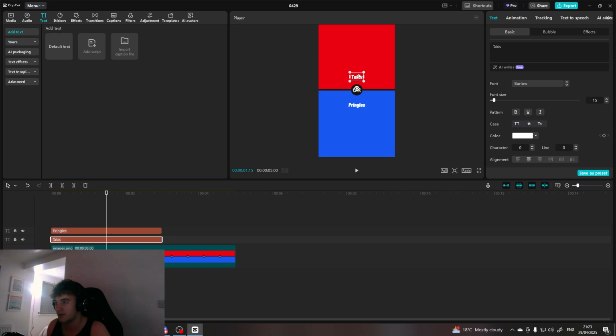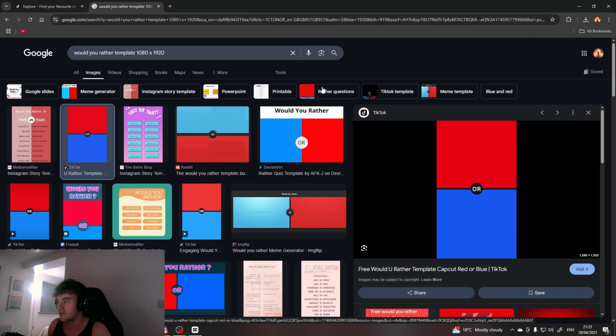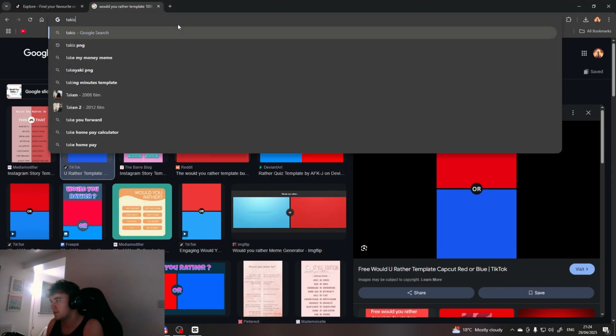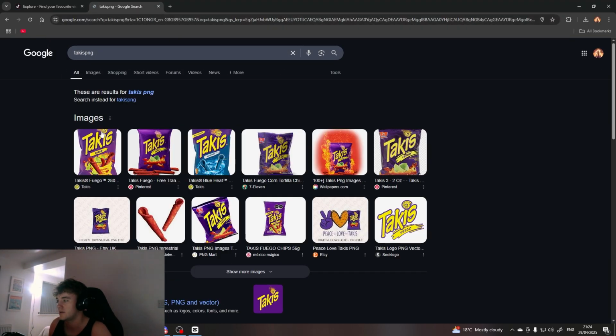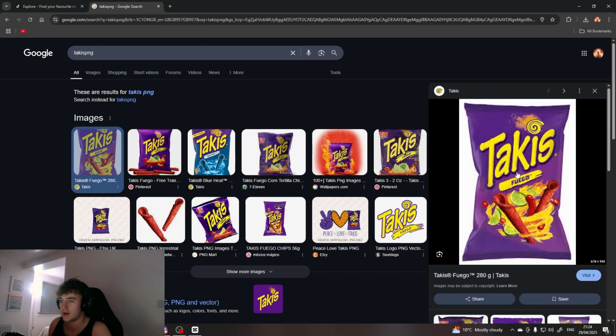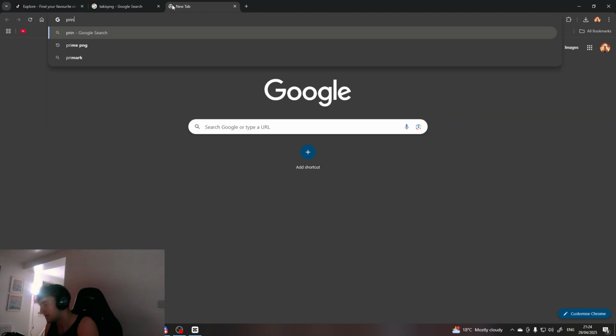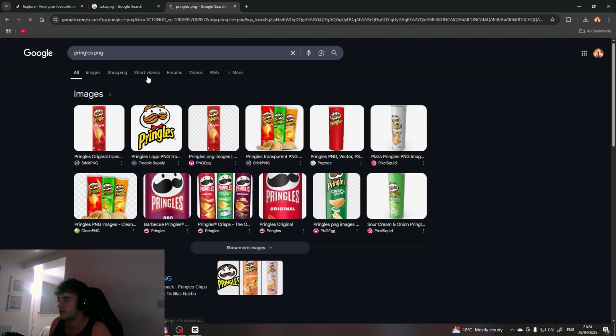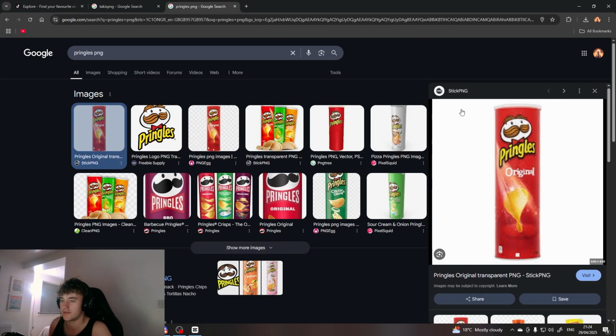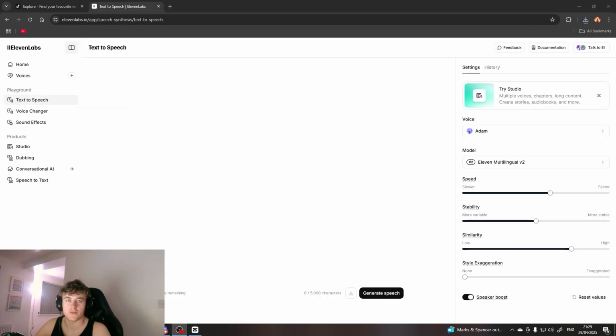Now all we need to do is actually get the images for both of these. So if I just go to Google, just search Takis PNG. There we go, there's one of the images. Pringles PNG. There's another one of the images. Alright, so we've now got the images and we've got the text. All we need is the sound effects and we can make our video.